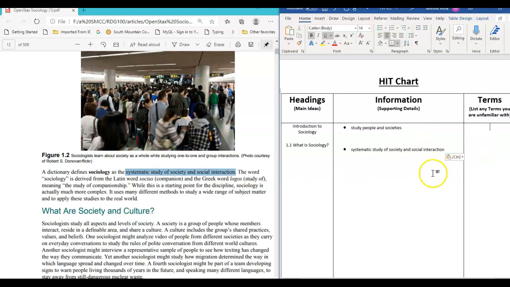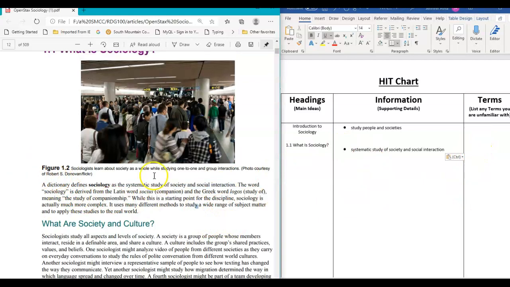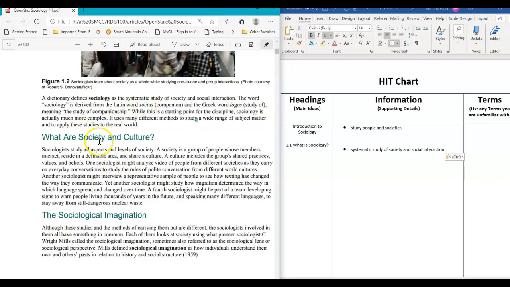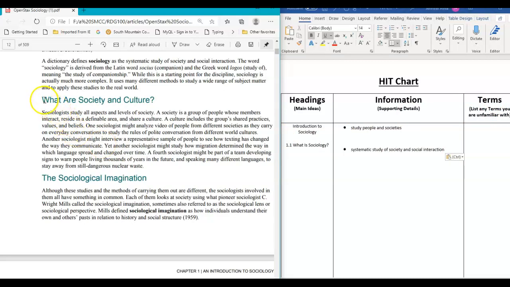Now, in terms of what I want to put in my terms category, if you're reading through, this is a small section. What is sociology? Just giving us a basic definition of this. And if I see any words here that I would like to put into my terms category, which I don't see any in here, but if there are any that you want to add in, go ahead. So then our next subheading is society and culture.